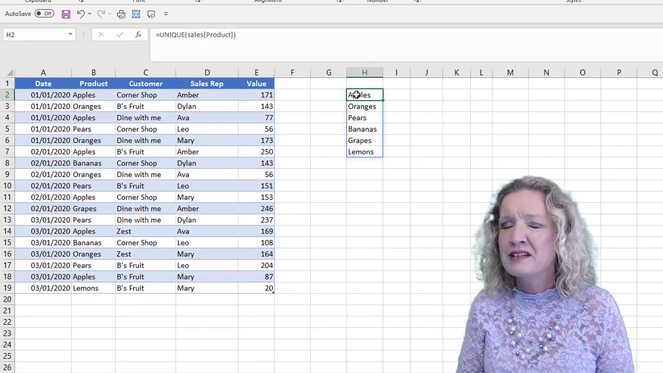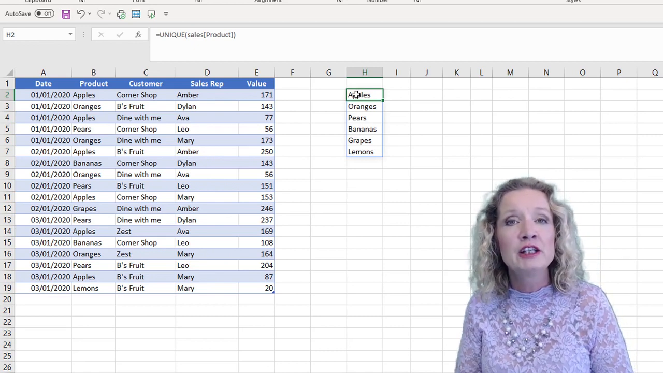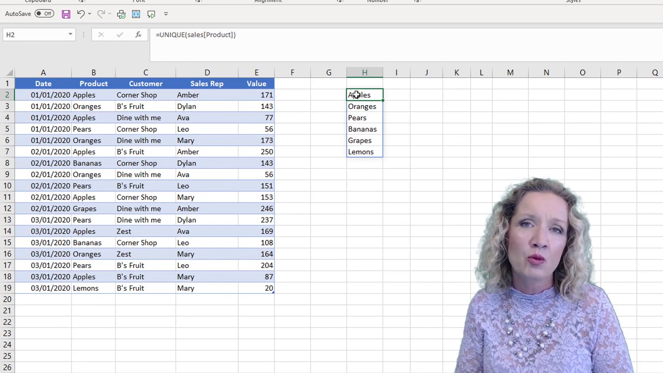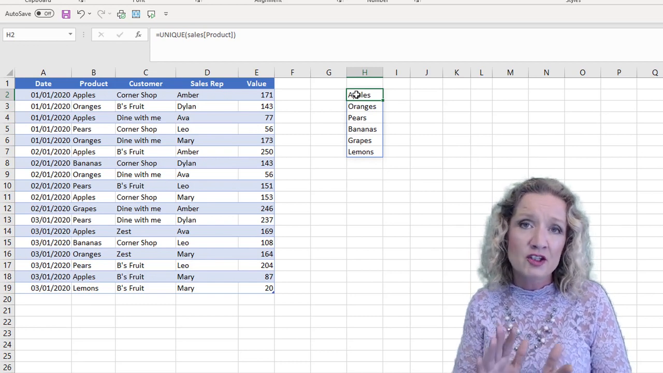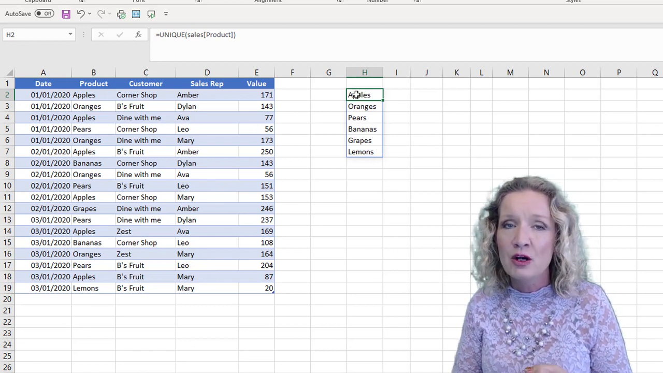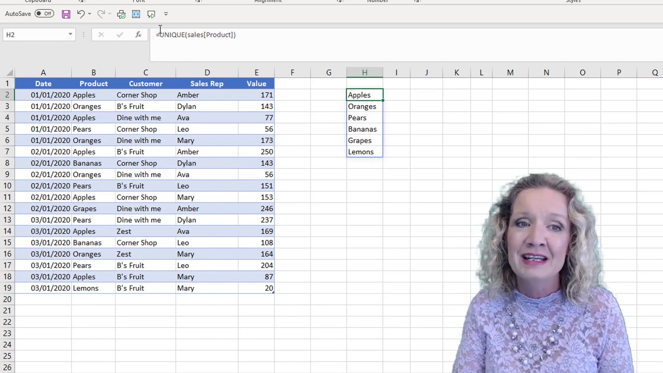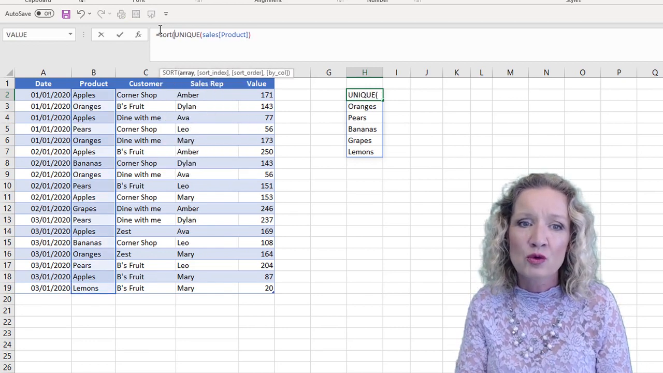But what if you wanted this sorted? Well, another one of the new functions that's available with dynamic arrays is the sort function. Now there are actually two sort functions. There's sort and there's sort by. In this video, we're just going to look at the sort function. So let's wrap this in sort. And what sort wants is an array, which we have.